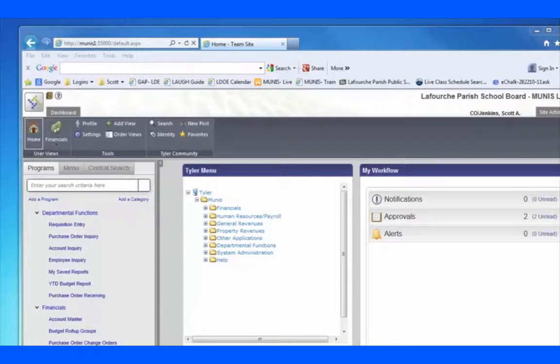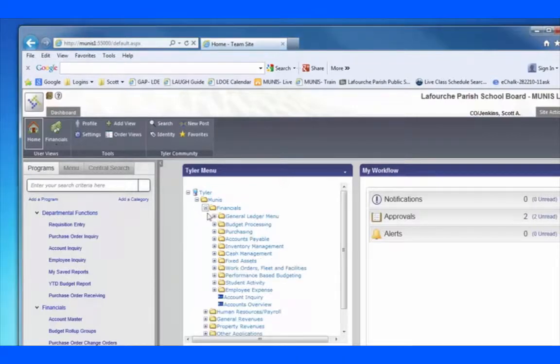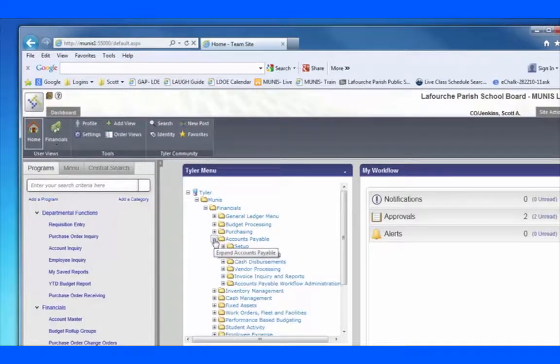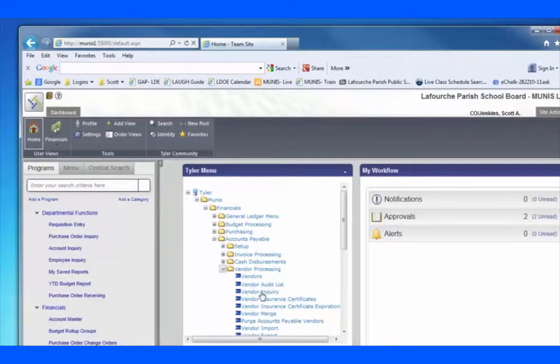The program we'll be using today is called Vendor Inquiry. You can either migrate to Vendor Inquiry through the Tyler menu by going to Financials, Accounts Payable, Vendor Processing, and then selecting Vendor Inquiry.